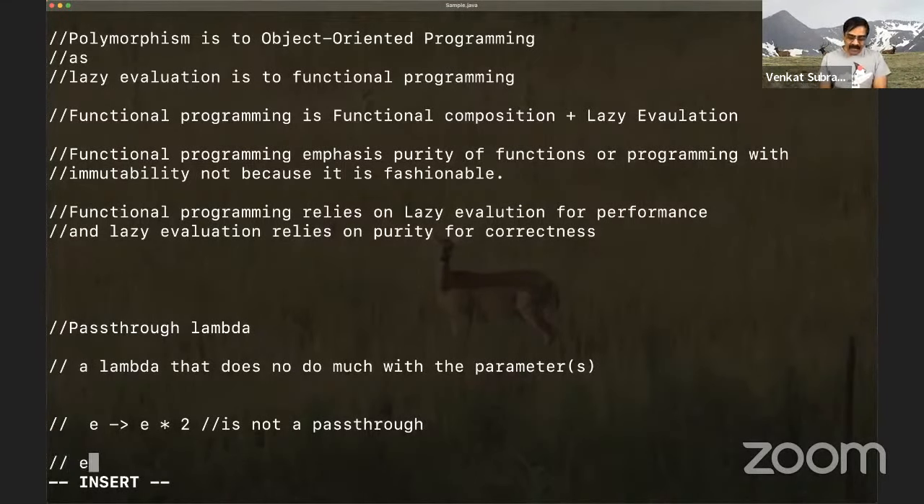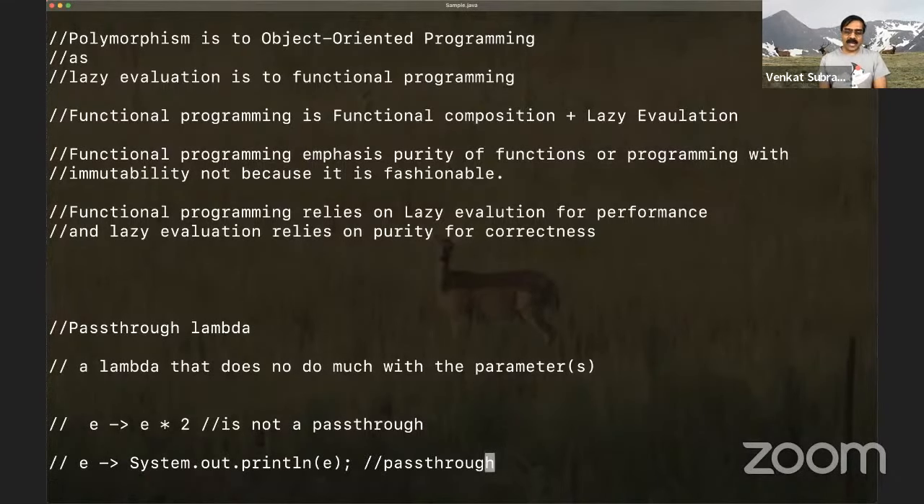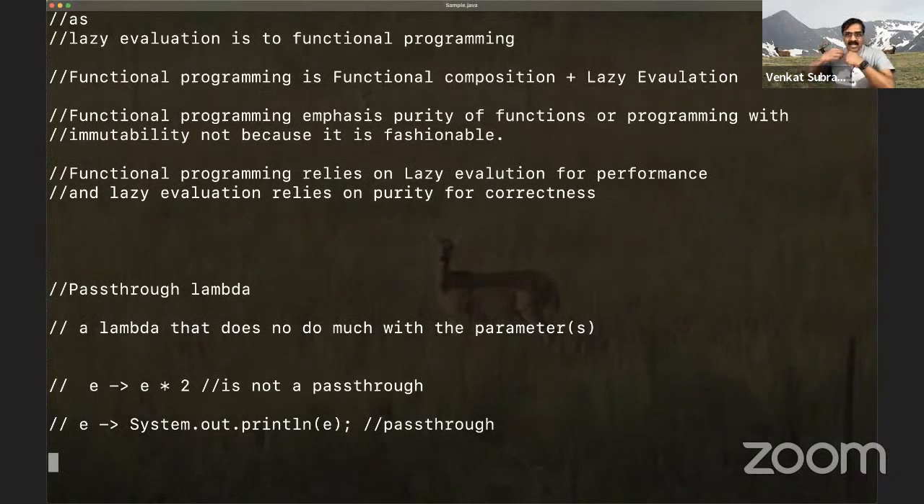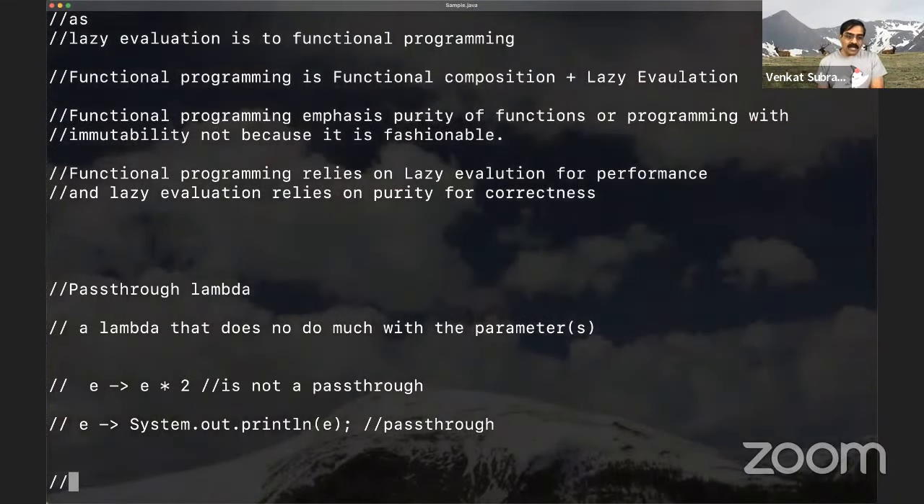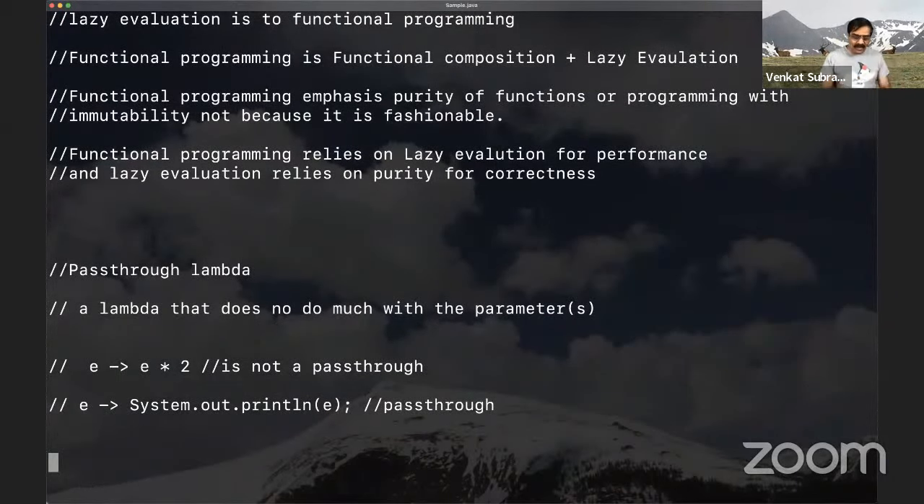On the other hand, if I take an element and I say output the element, I would say this is a pass-through lambda. Why? Because I didn't do anything with E, I just passed it through. Or another example is, given an element, I'm going to say E dot some function I'm going to call on it. I'm going to say this is a pass-through lambda as well in effect. So given an element, you can say e.func and you're calling it, I would say that is an example of a pass-through lambda as well.